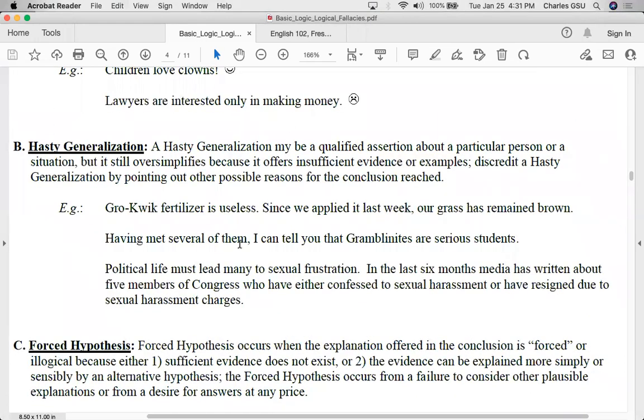Or here's a similar structure where you begin with the conclusion first. Political life must lead many to sexual frustration. And then the pieces of evidence given are: in the last 6 months, so there's that time duration, which is not even a year, media has written about 5 members of Congress who have either confessed to sexual harassment or have resigned due to sexual harassment charges. So 5 members in 6 months.